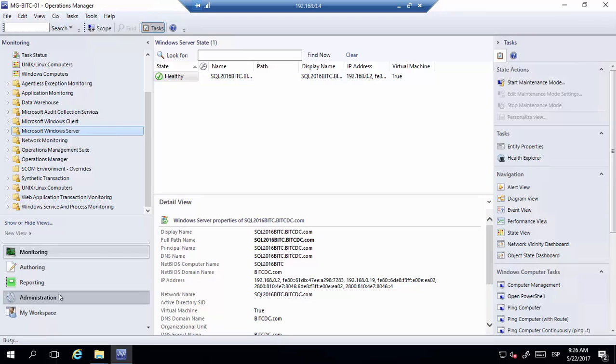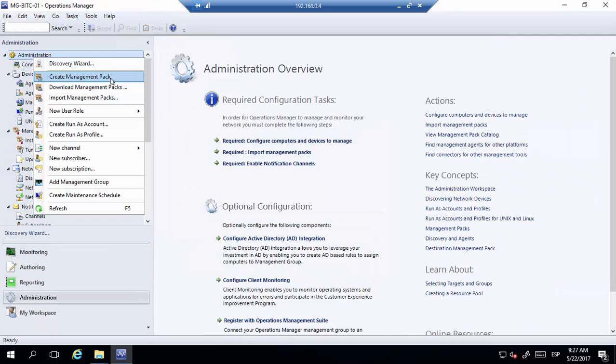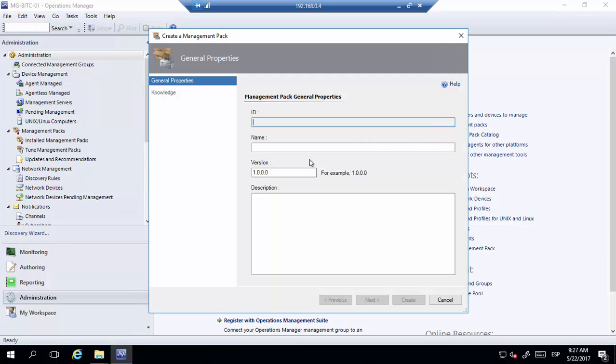So for that we are going to go to administration, right click again, and here we have create management pack. Here I have some recommendations. A lot of companies, especially large companies, have procedures that they follow for the names of management packs, and I think that they are great.